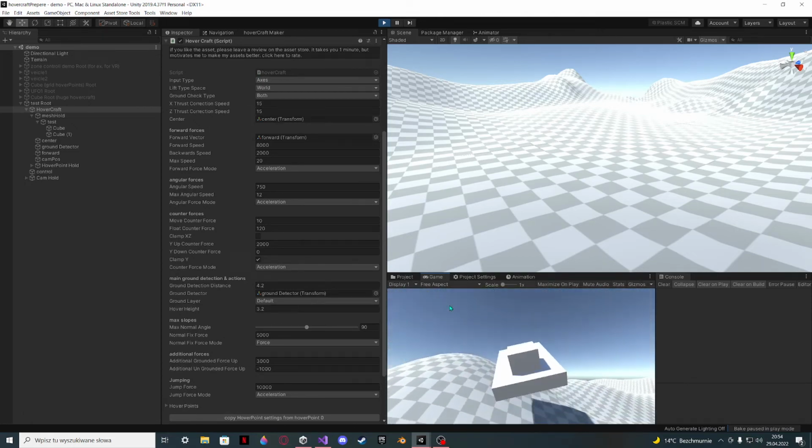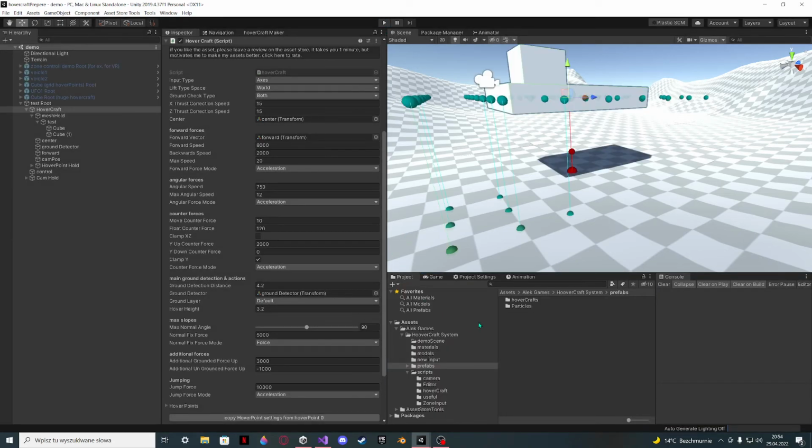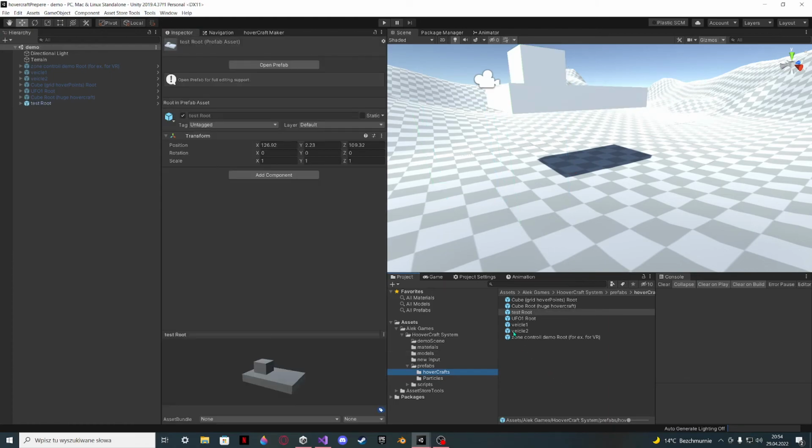But yeah, this is actually a cool hovercraft that we've created here, so I'm going to put it as a prefab in the assets. Another prefab to go. Let's just reset it, and yeah, that would be it. Bye bye.